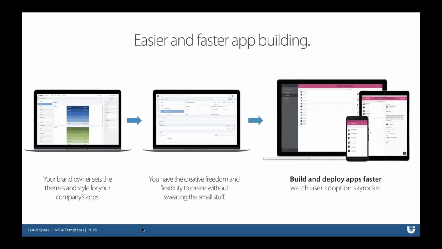And then also bringing in that native mobile that's coming with the Spark release, you'll be able to build but also deploy your applications faster, and that's going to be on any medium. So that's going to be web or mobile. I'm going to pause right here, and I'm going to jump actually into a demo of some INK components.